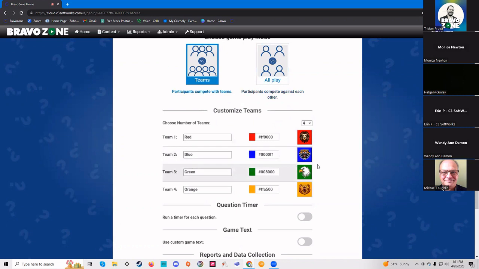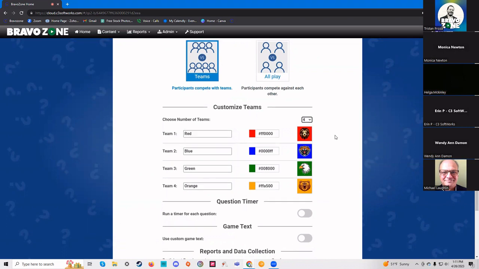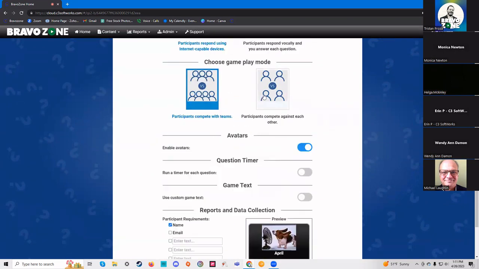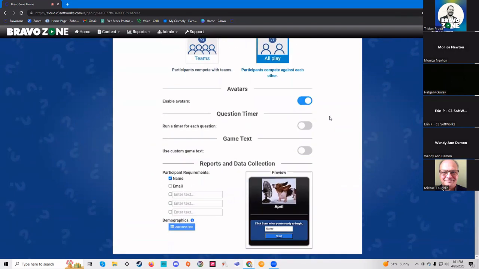If I went with teams, I could customize the logos and the names the same way I've customized everything else today by clicking on it and typing in what I'd like, or in the instance of the images, selecting what image I want to replace it with. I can mess with the amount of teams. So that is another nice feature we've got there. I'm going to keep it at 4 teams there. But I did say I was going to go to all play. So forget about the teams, just wanted to illustrate that a little bit.